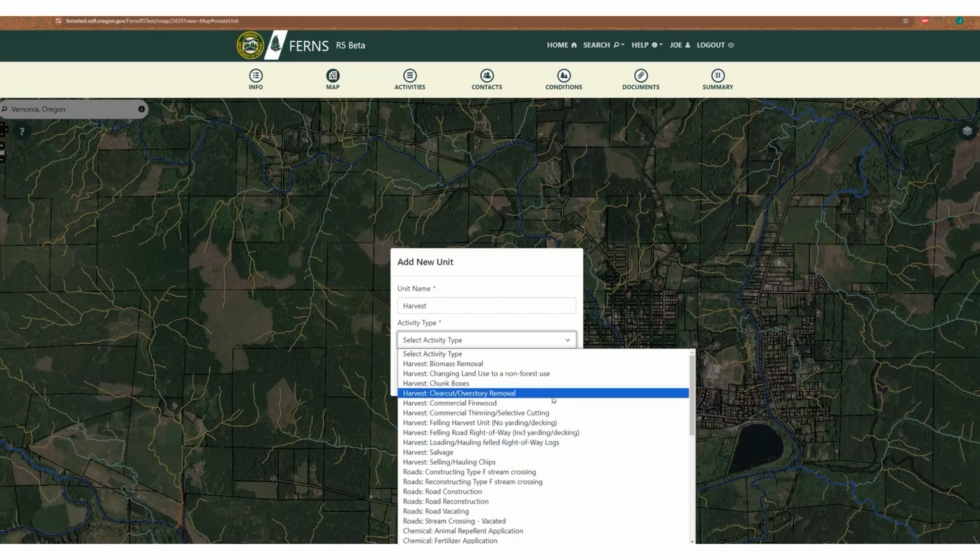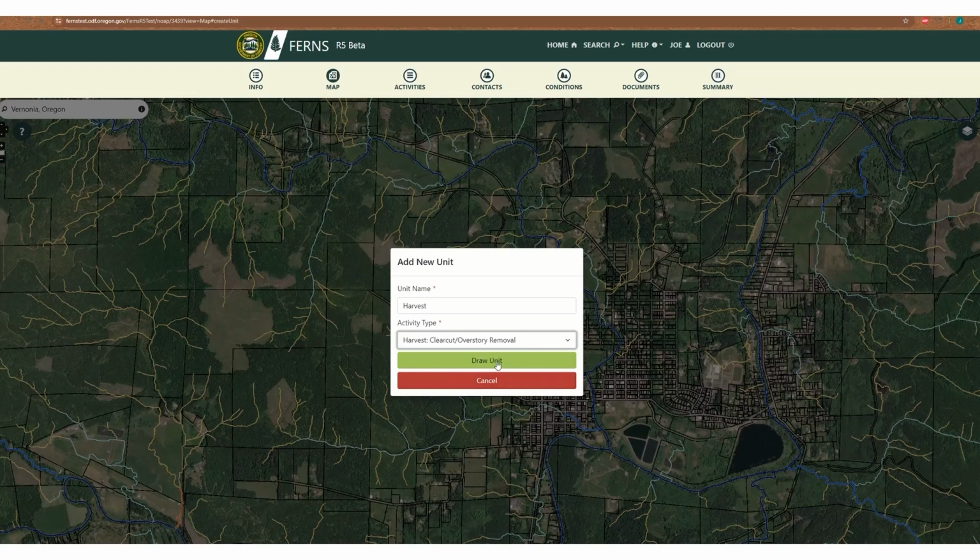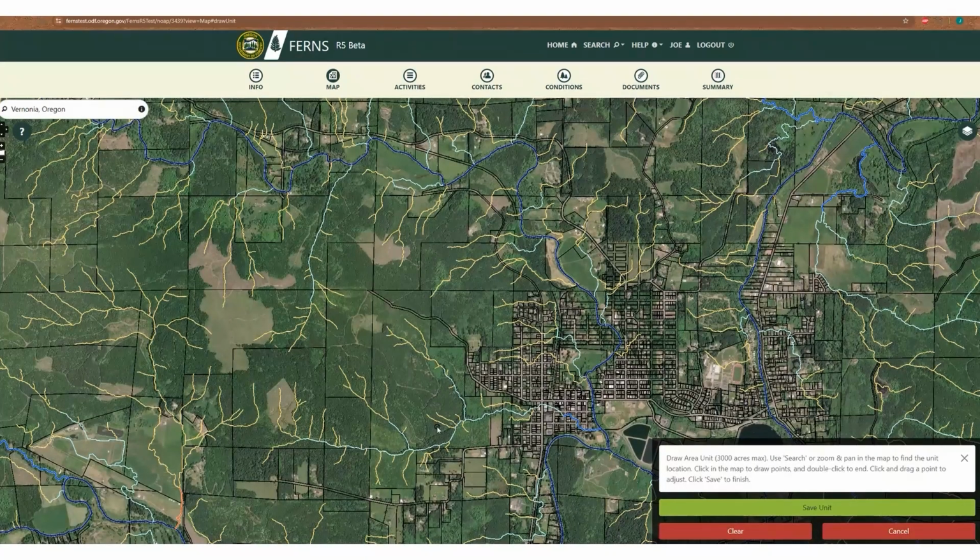For this example, I'll be using harvest. And here, this is a unit drawing tool, which means I have to put at least 3 points on the map to make a unit. So I'm going to use this small area down here and draw my first point. And you can see my drawing tool is making those points. And then to complete your shape, you find your final point and double click. And that will outline your unit.